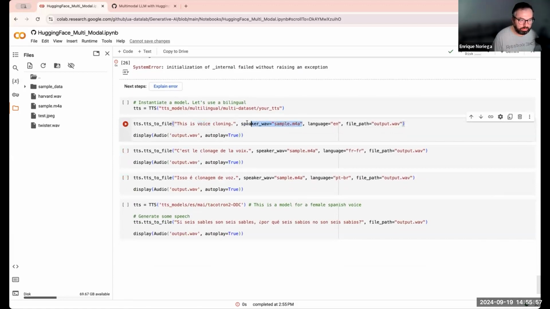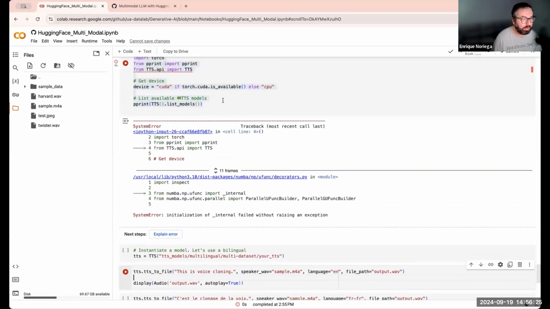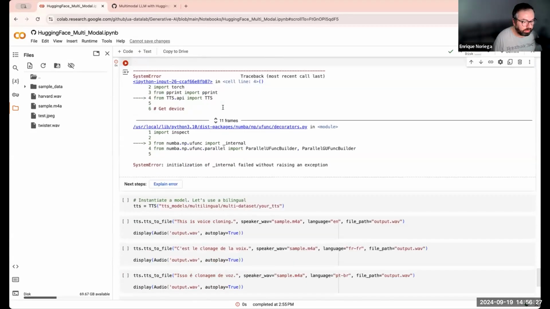you will use a sample. This sample is my voice. So I recorded myself with a microphone, and then I can use this TTS API or this transformer model to generate a wave file that speaks out what I'm adding as a prompt. So in here, I'm saying this is voice cloning, and I'm setting the language to English. So this could generate a wave file when I am able to fix this cell.